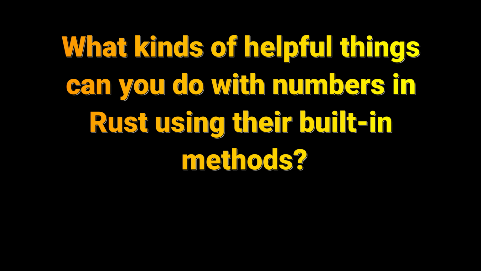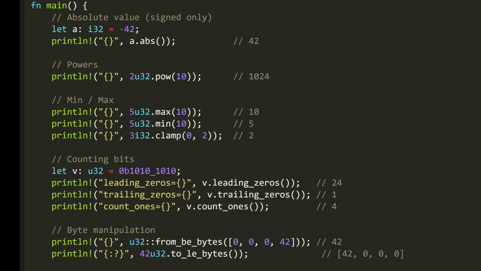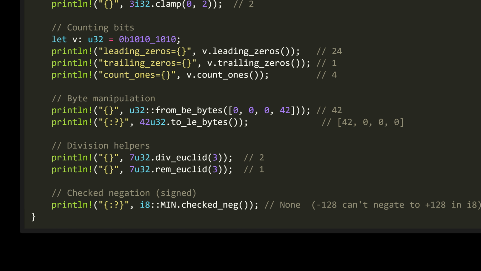What kinds of helpful things can you do with numbers in Rust using their built-in methods? Rust gives you many useful methods to work with numbers. You can find the absolute value of a number, raise a number to a power, or find the largest or smallest between two numbers. The clamp method lets you keep a number within a certain range. You can also count how many zeros or ones are in the binary form of a number. And for working with data at the byte level, you can convert between numbers and arrays of bytes, which is important for certain kinds of programming.